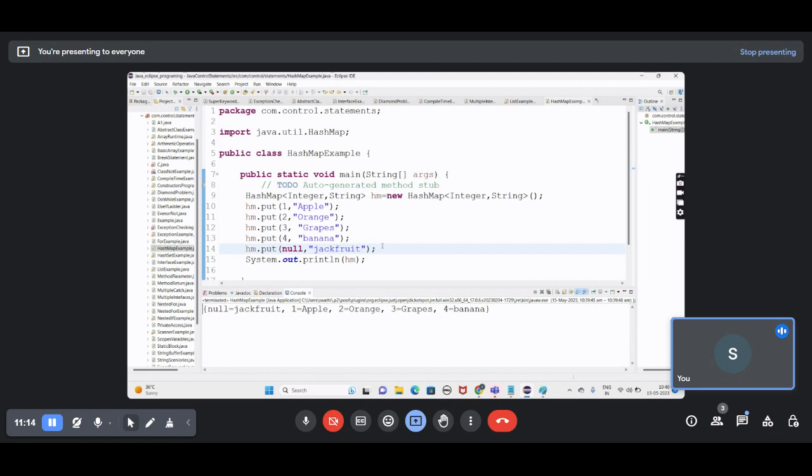What happens if I add one more null? See here. I think it will not take it. We don't get any compile time error. We don't get any error, but it will not take it. It will override.